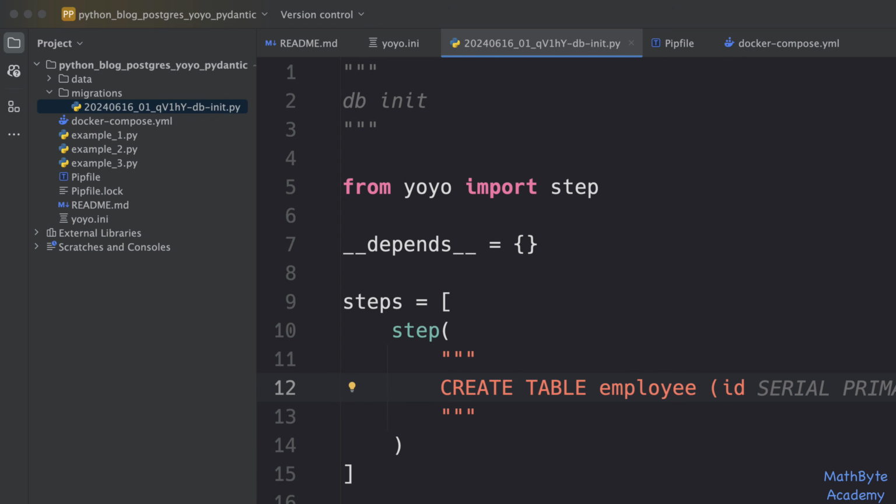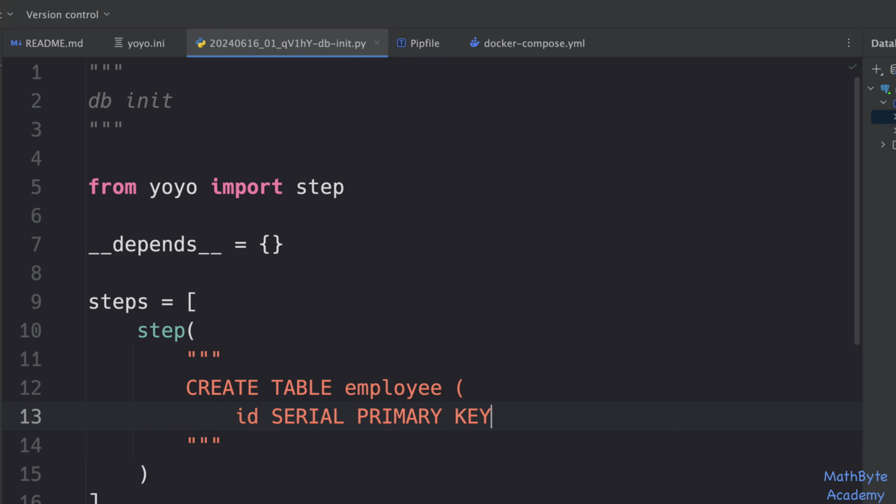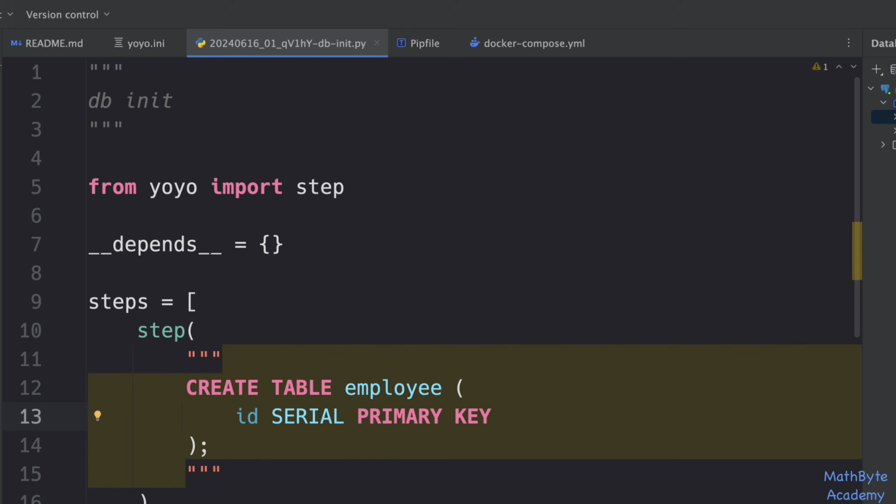My first one is I want to create an ID column, which is going to be a serial. So it's going to increment automatically. It's going to be kind of an integer that auto increments. Then I want it to be a primary key. So I want this to be also the primary key for the table. And let me put that on a different line like so. Okay, so we've got the ID.